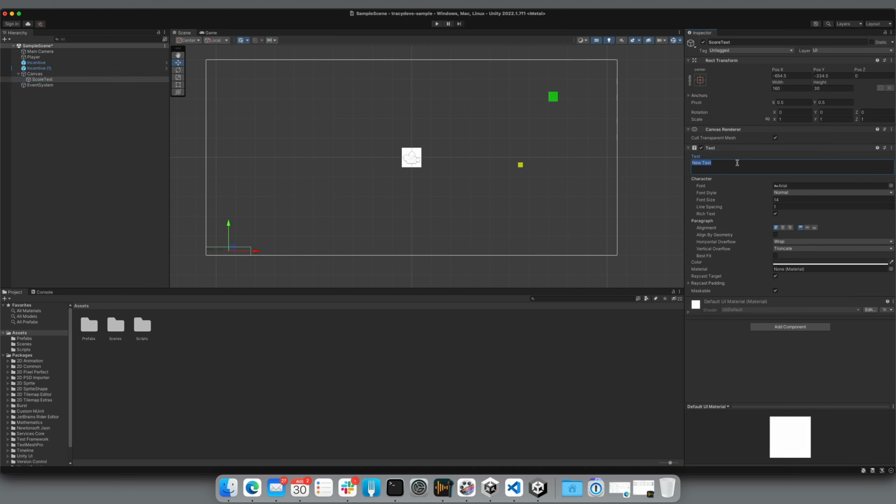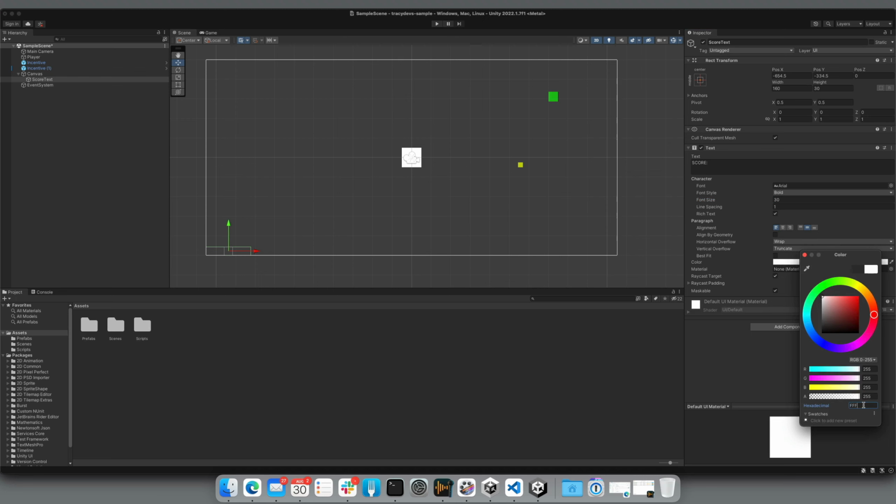I'm going to call it score. I'm not going to give it a score value yet. I'm going to make it bold, and change it to maybe, I don't know, 30 pixels. I'm going to center it vertically, and I'm going to make it white so that it's a little more visible. Now you can't really see it.